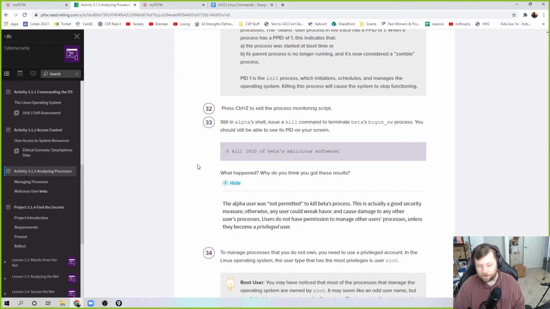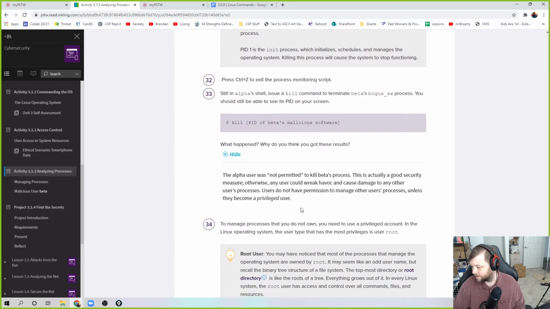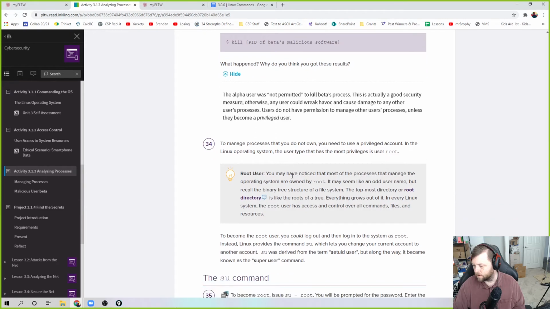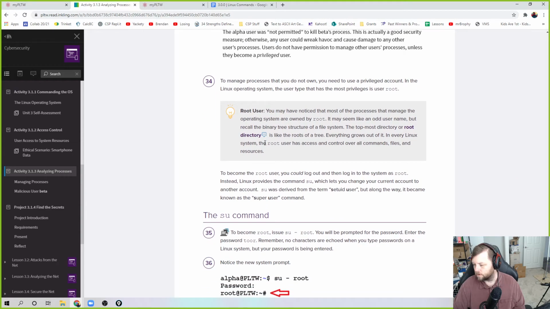I guess that's probably a good thing, right? Because you don't want someone else to just stop your things unless they have the privileges to do this. Even if they did, you want to make sure you don't accidentally typo and kill someone else's process when you didn't mean to, right? To manage a process you do not own, you need to use a privileged account. The user type that has the most privileges is root. So you have to be a root user.